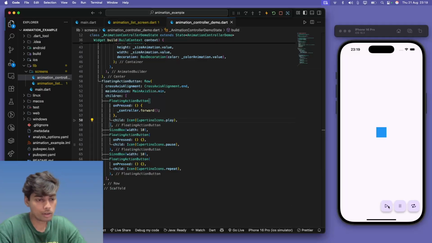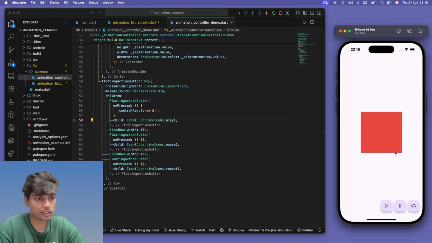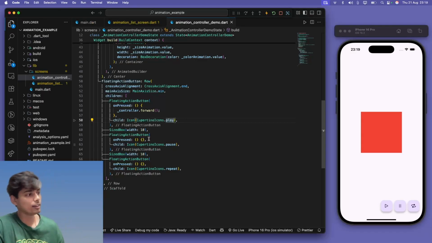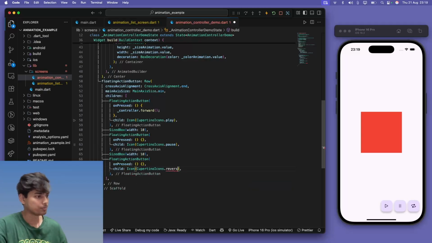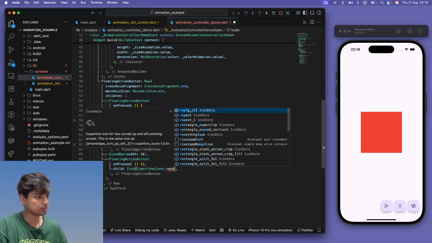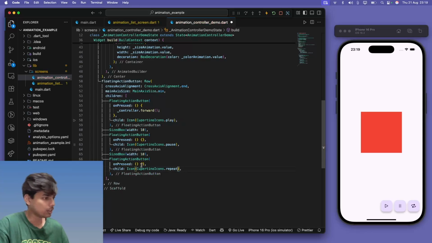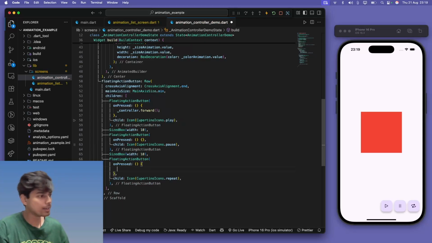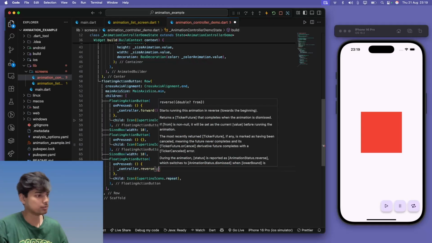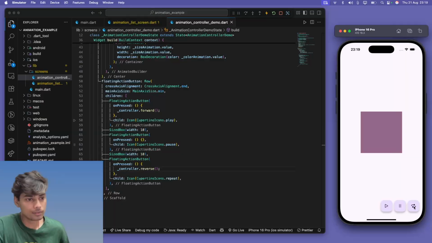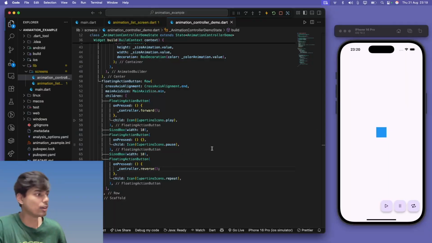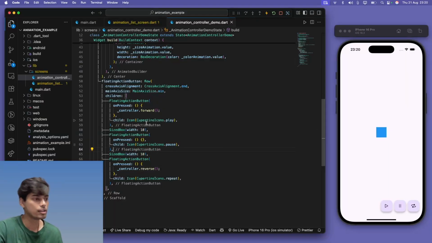So let's try doing that. Okay, you can see, right? And now what we want to do is say this as reverse. When we hit this button, we want to basically reverse the animation. Let's hit it. Yep. So you can see this is how it is working.